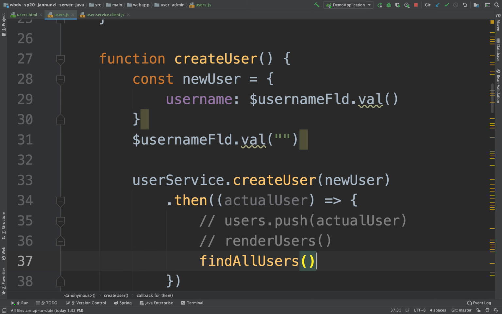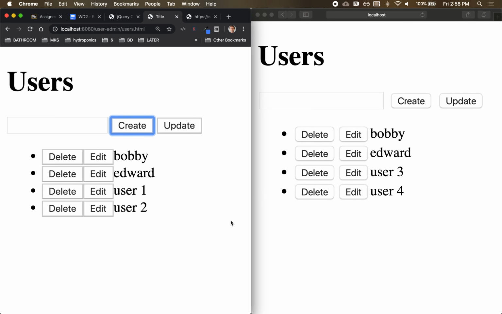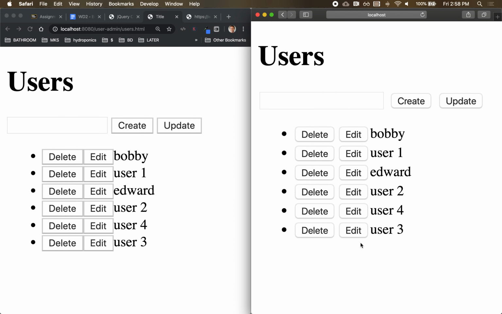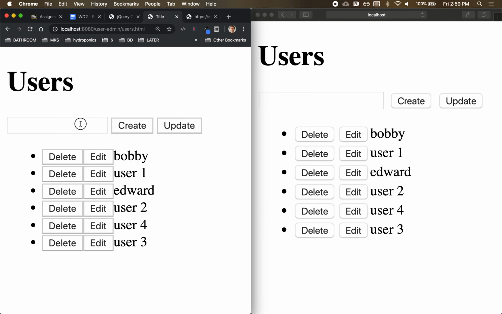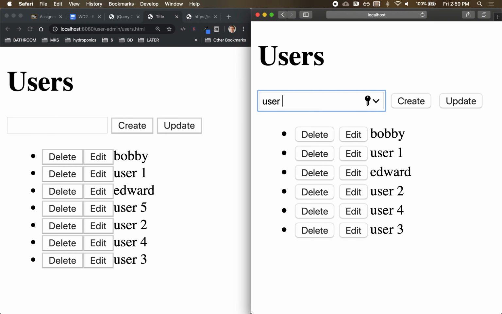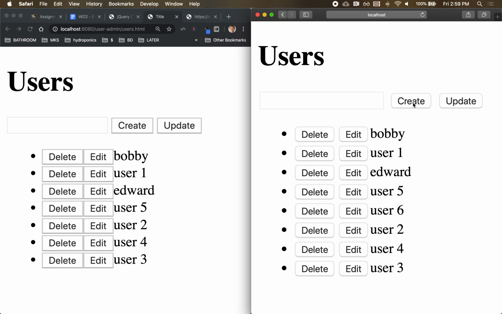find all users, right? At least this would be improved just slightly, where if I add here user 5, I create, right? And I go here and I create user 6 and I create. Notice that now not only do I have user 6, I also have user 5, the one that you created on the other side. See that? At least that minimizes how stale what we're currently working with is. Make sense? You're pulling much more frequently.